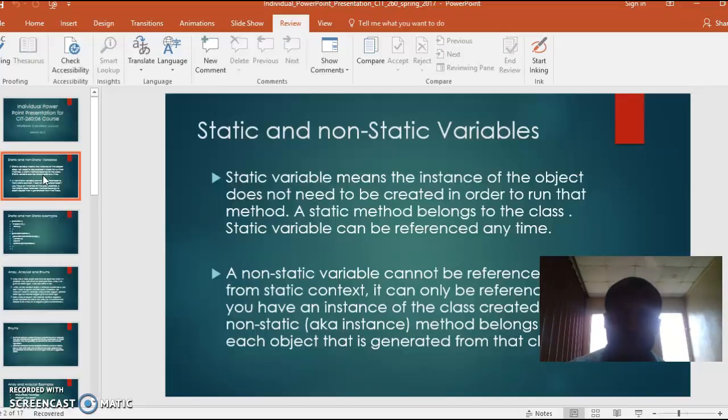A static variable means the instance of the object does not need to be created in order to run that method. A static method belongs to the class. A static variable can be referenced at any time. A non-static variable, however, cannot be referenced from a static context. It can only be referenced if you have an instance of the class created.